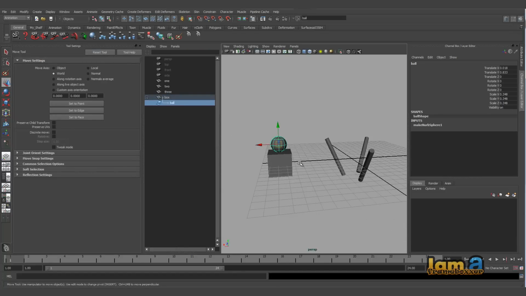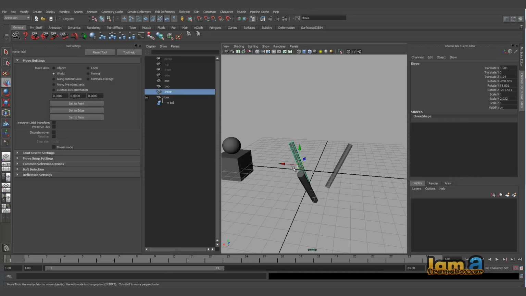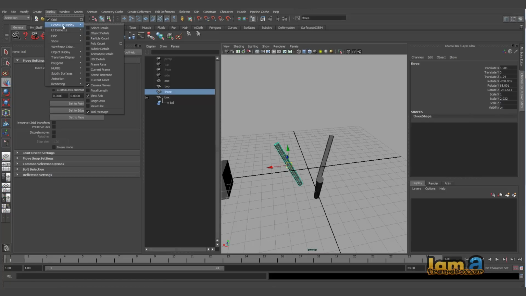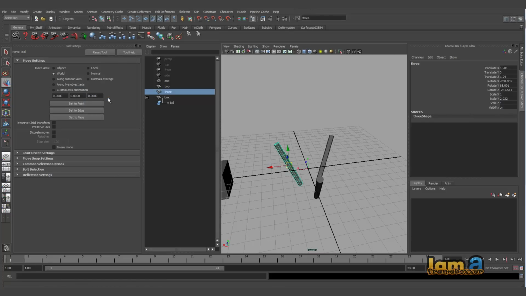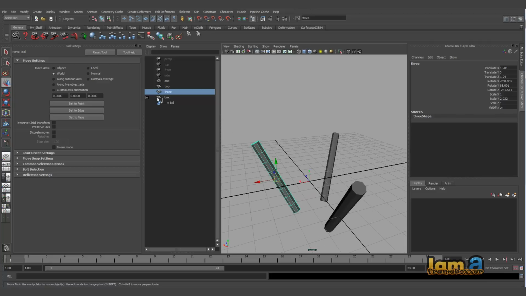So let's reset the tool. And world, you all know this is world. If I choose the object, though it is rotated, world behaves based on the heads up display origin axis. The world just behaves exactly based on this origin axis here.